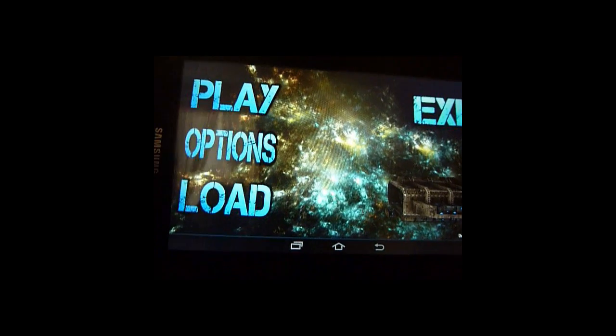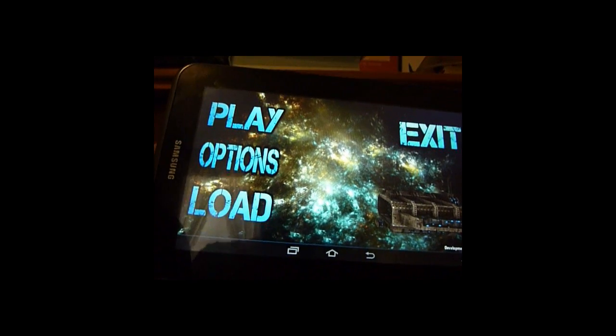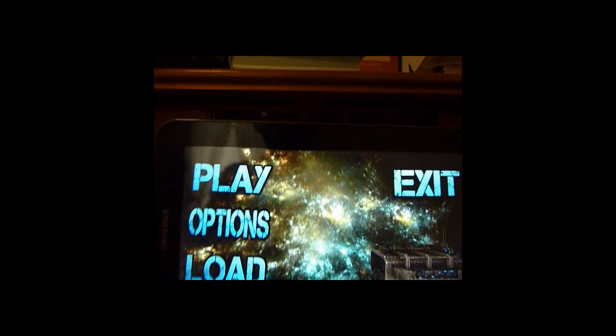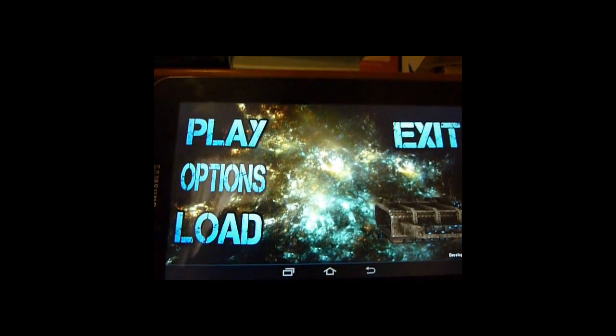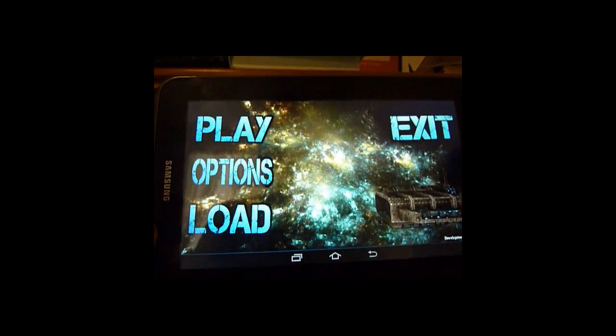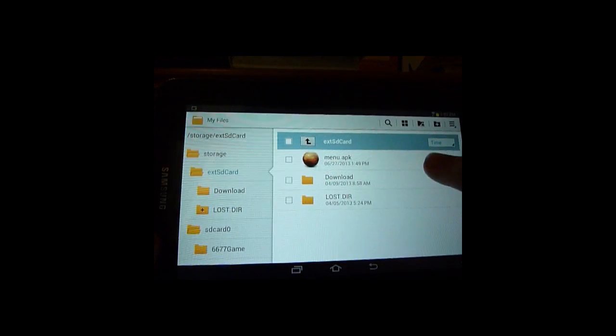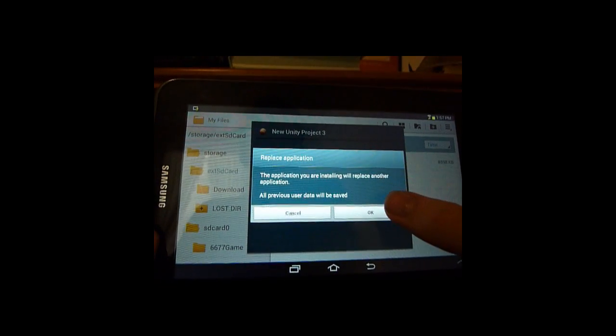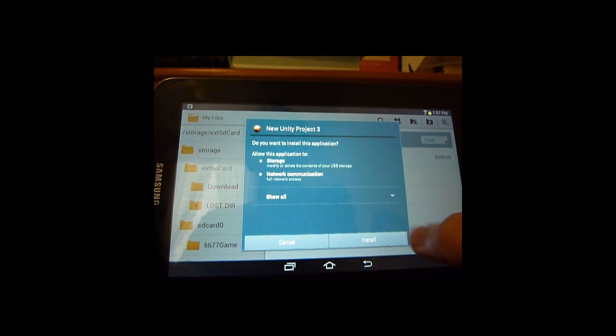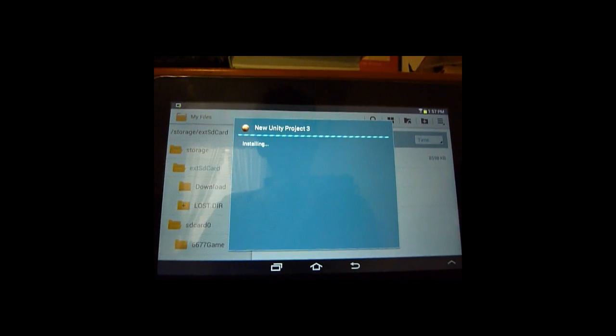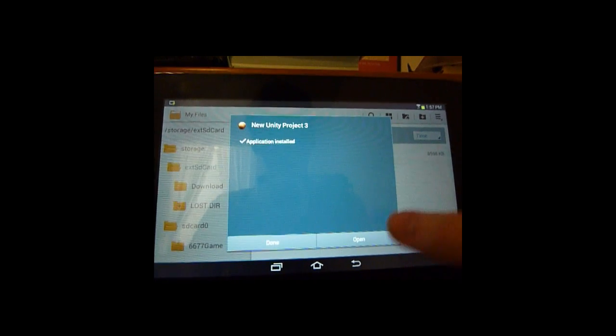Hey guys, this is what happens when you install it. Let me show you how you install it. We're going to go to my files. There's the APK. We're going to say yes, override it. Install. It's just going to install it, and then we're going to say open.